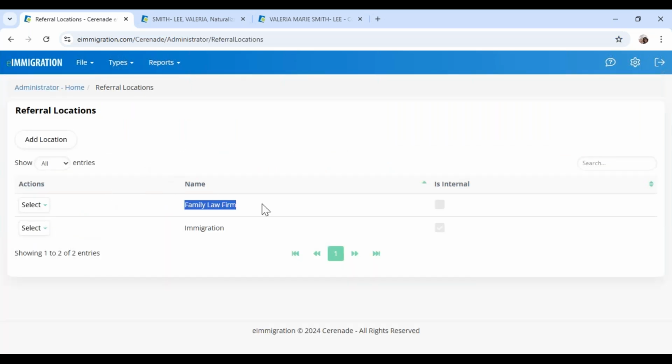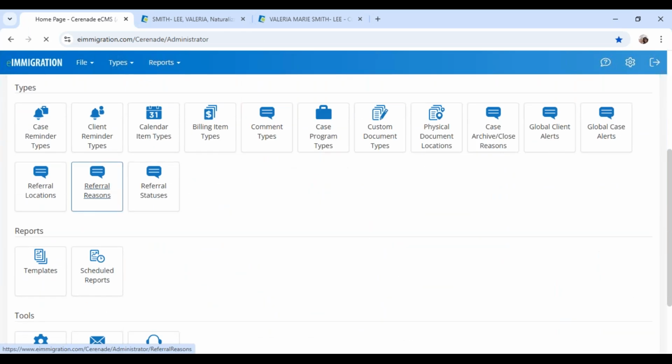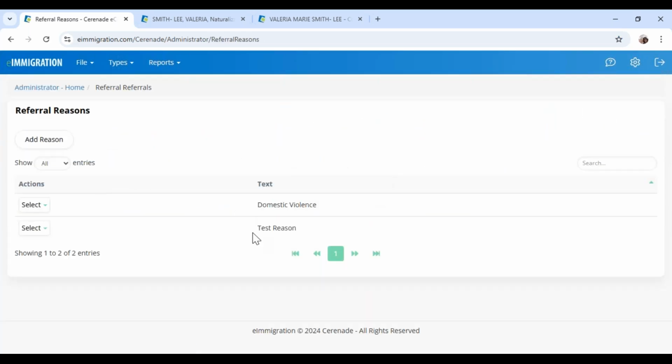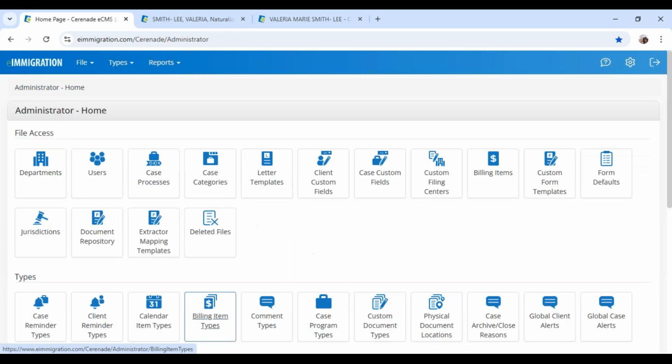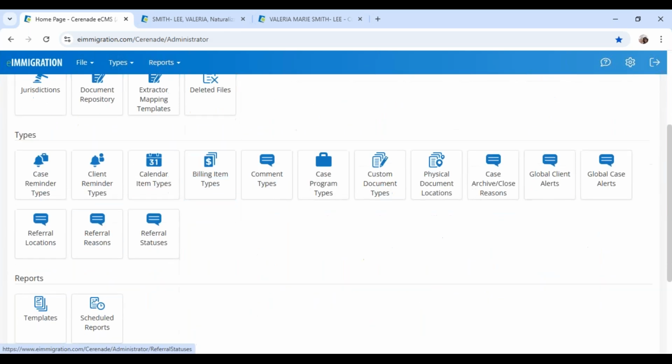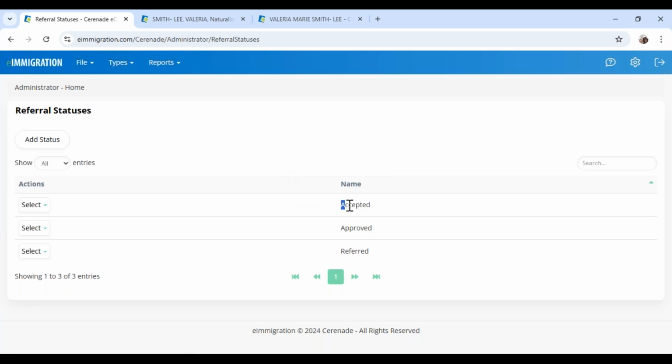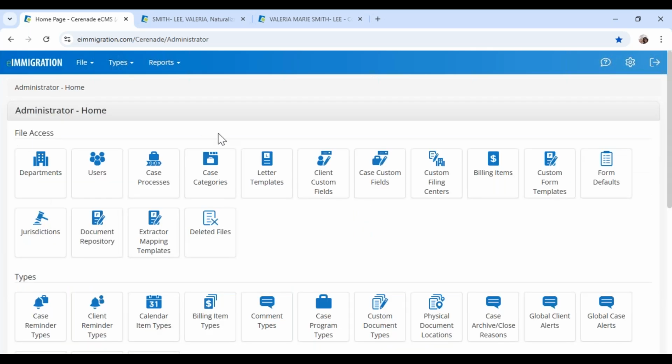I don't do family law, so I'm referring them to this firm. What's the reason why I'm referring them? Maybe domestic violence, or any other reasons you can add here, so that you can track how many referrals, where, and why, and what the status of the referral is. Have they been accepted, approved, referred, canceled? You have different statuses. So you can customize them there.